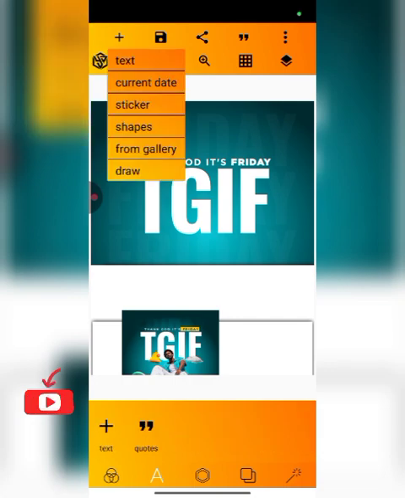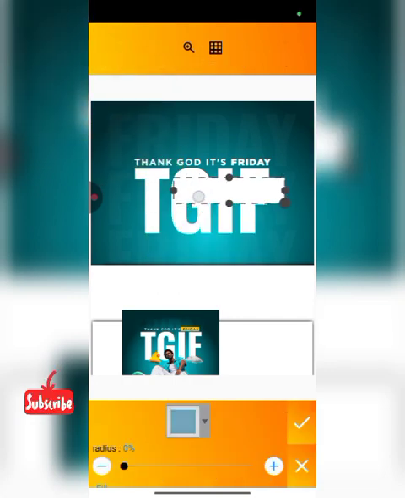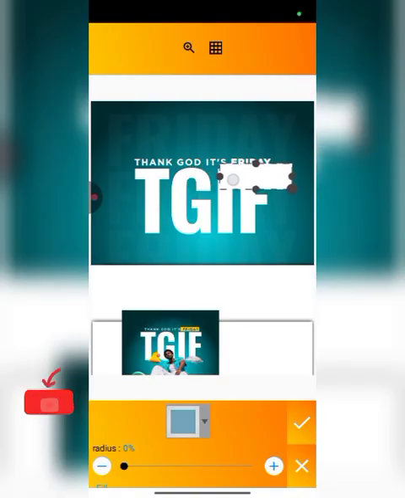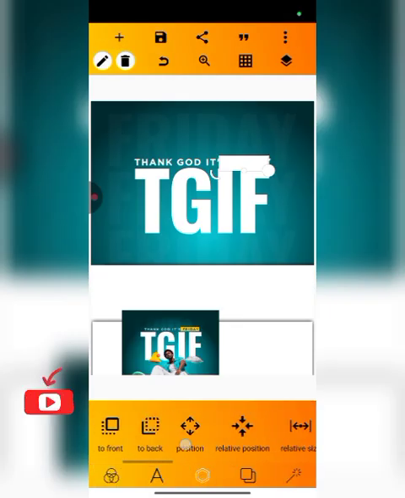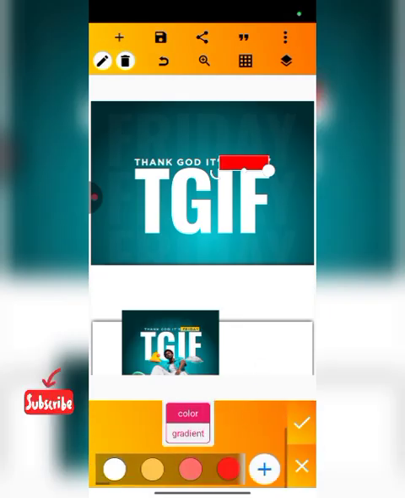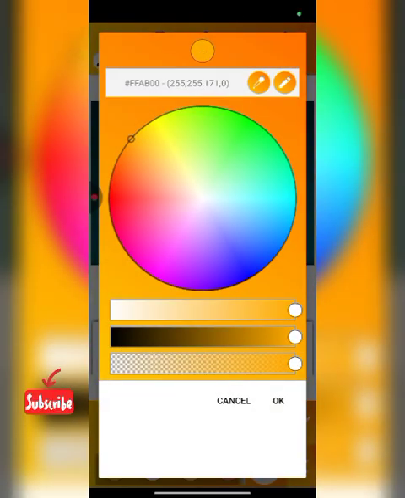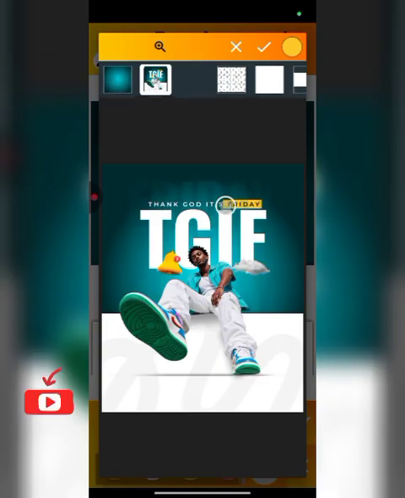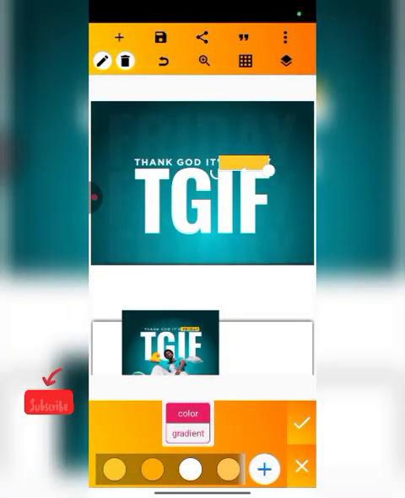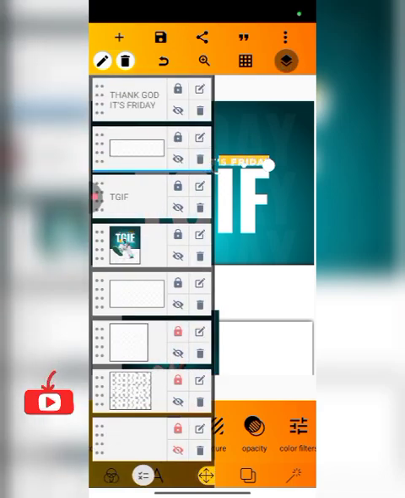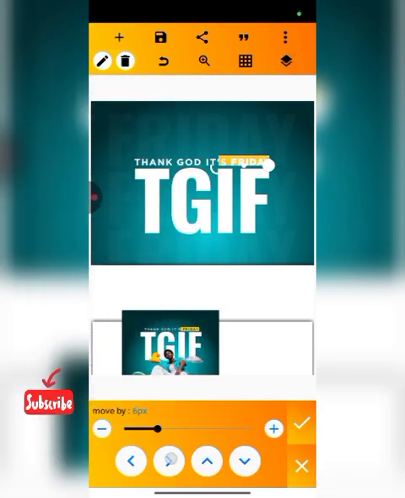Alright, so let's add a shape to that Friday. We want that Friday to have a shape under it. Alright, and the color we're going to be using for that is a very light color. So let me pick the color from the design so I will have something similar. Okay, this is good. Let's move it back so that we can see what we are doing.